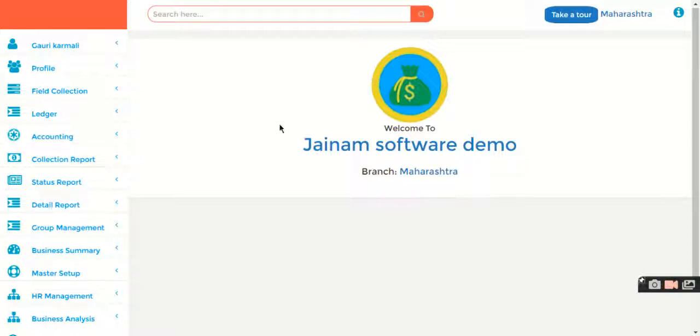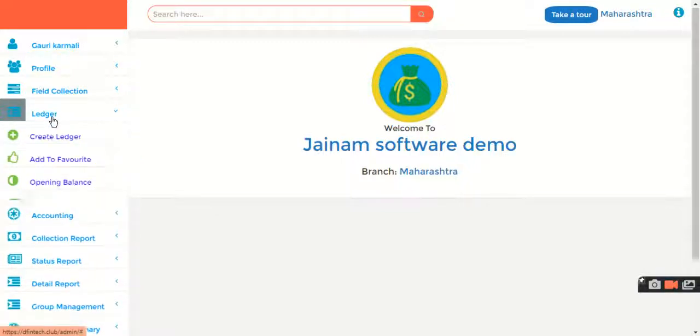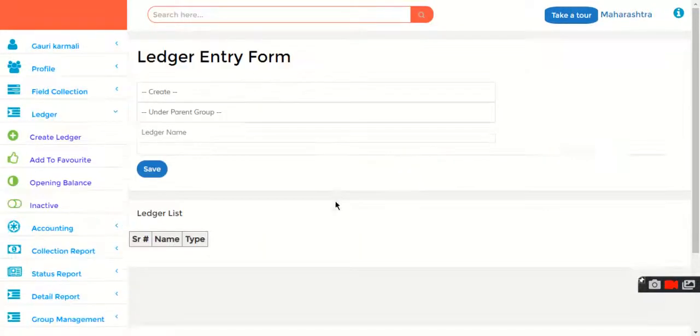In this video, I am going to explain how you can create ledgers and how you can add opening balance to your ledgers. So, to create ledgers, you have to click here on ledger. Under ledger, you will see create ledger.